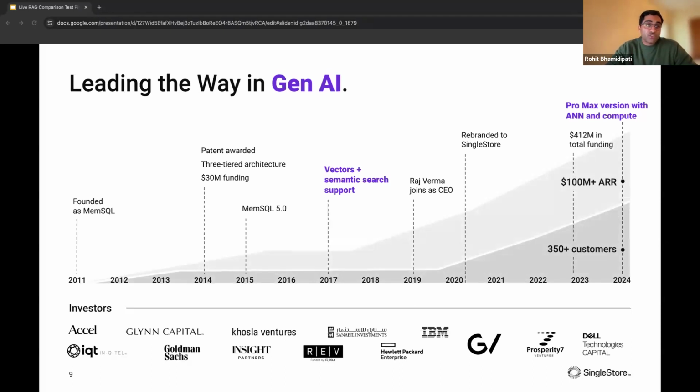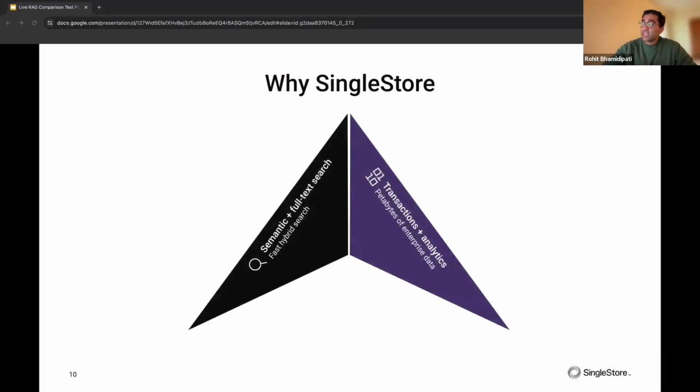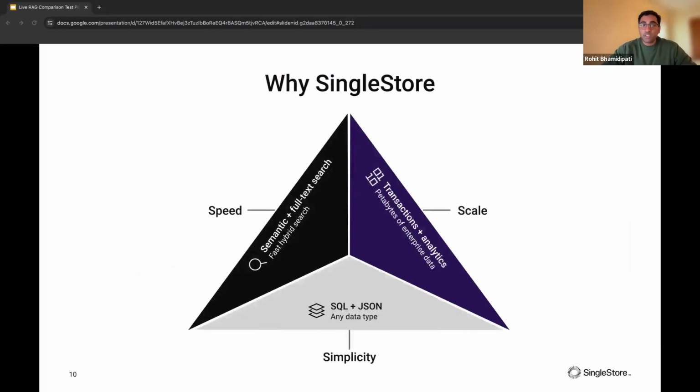So the question now is, why should you choose SingleStore to build your Gen AI application? And it boils down to three main points: speed, scale, and simplicity. With SingleStore, like I mentioned, you can perform your vector search co-located with a full text search or any other type of analytical search. And this can be done in millisecond response time. So you get fast hybrid searches with SingleStore.